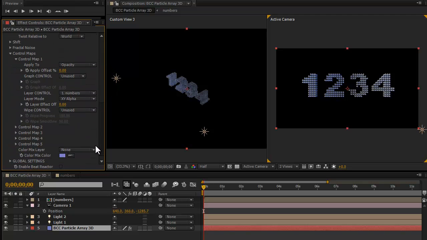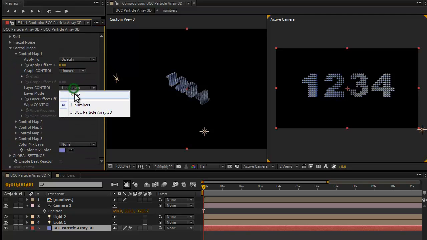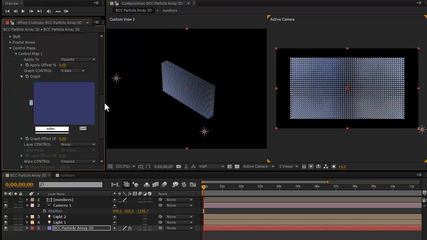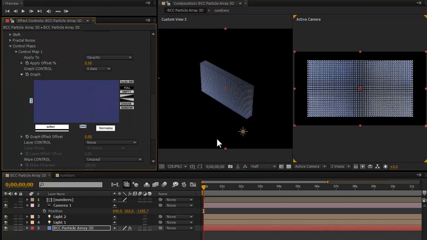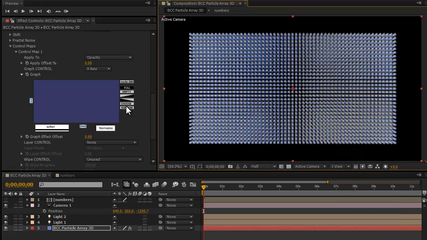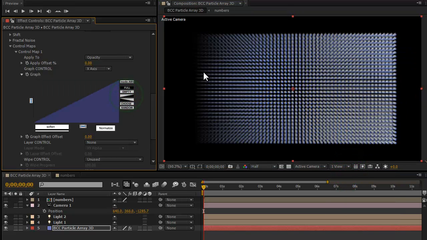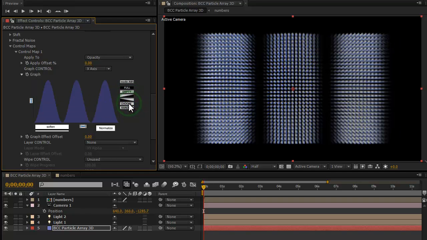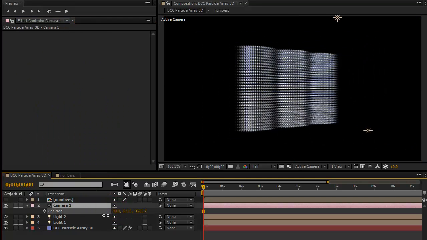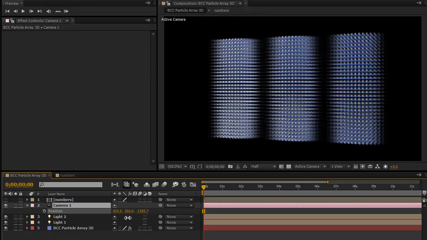So besides the layer control, you can also use this graph. If I say x-axis and we look at the graph here, actually let me get out of my split view here. So if I do this, you see an opacity fade is now occurring that way. Again, just to see. And you can choose what axis it acts on.